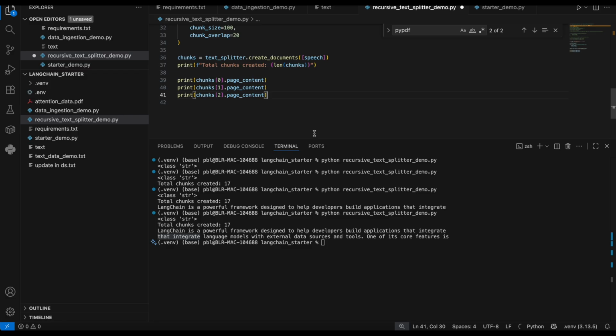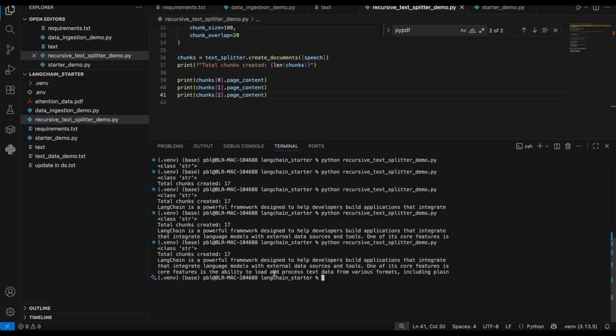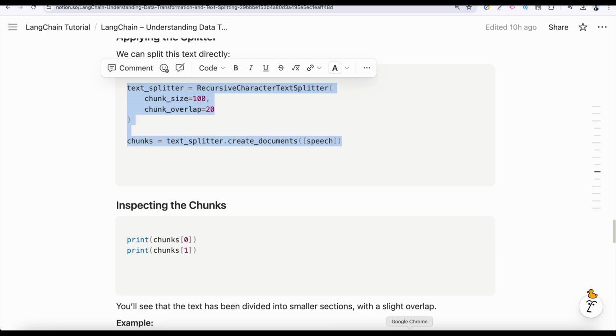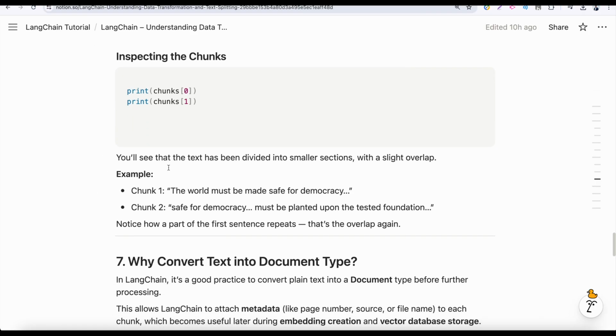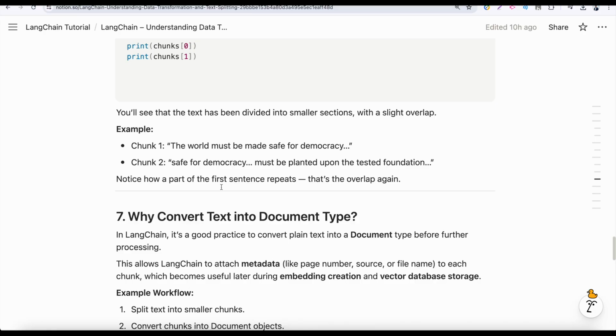How will it work here? We can see core features. Core features is here. This is the overlap. That is what chunk overlap 20 characters we are specifying, right? That is working. This is how the recursive character text splitter works. So you will see that the text is divided into smaller sections with a slight overlap. Okay, notice how a part of the first sentence repeats, that's the overlap again.